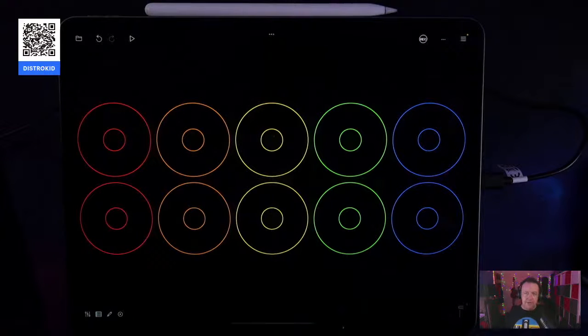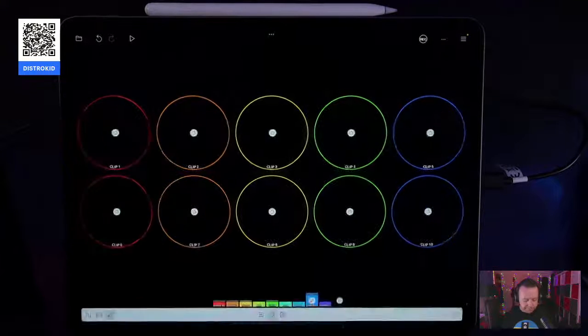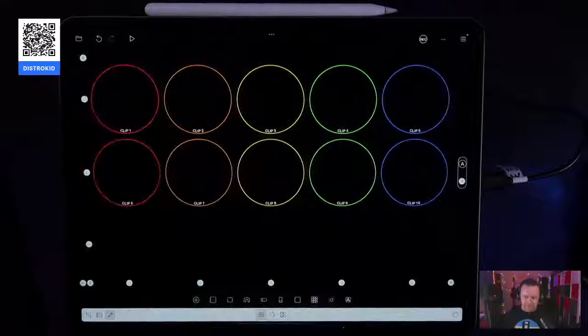So what we're going to do is we had a total of 9 rows of loops. How we do this is we go into the pencil tool, and right away you're presented with this.